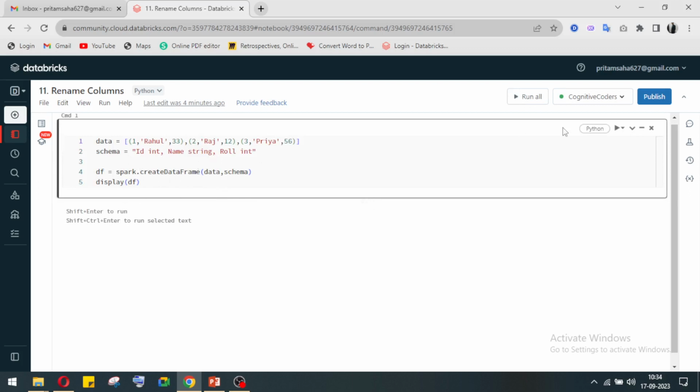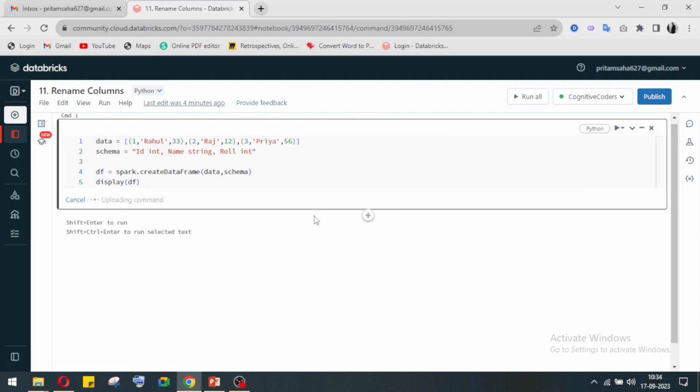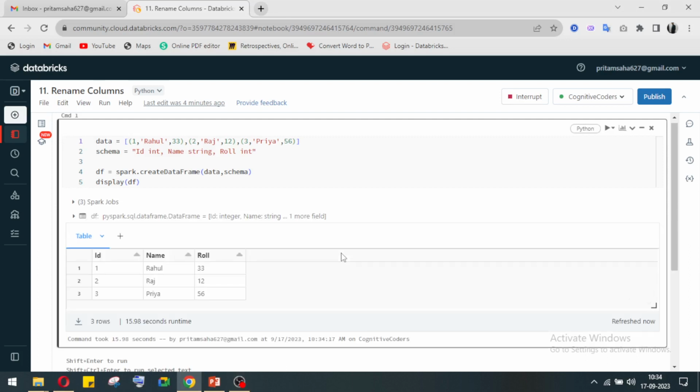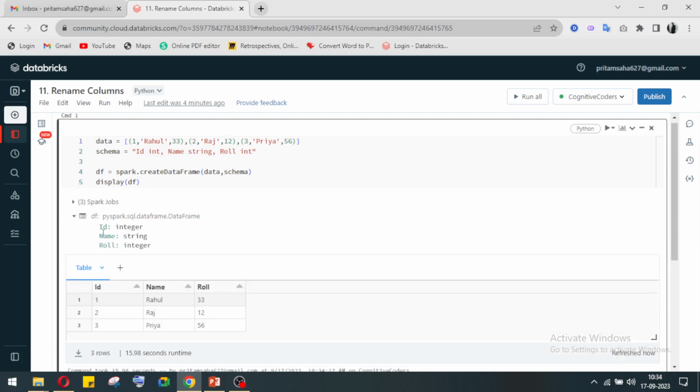I have already created my data. I have already written the code for saving time. Okay, let's run it. So this is our data. See the schema: id integer, name string, rows integer, as I have mentioned here already.